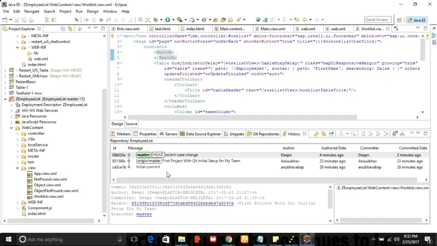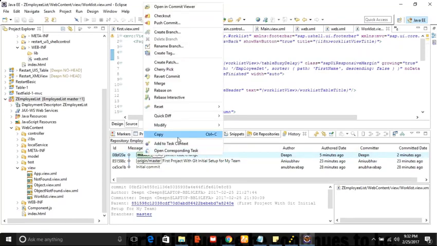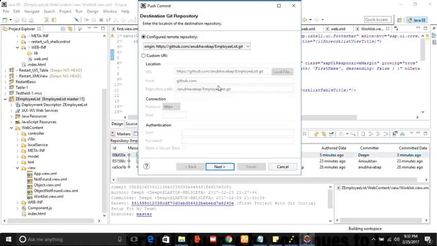Now, the moment origin master comes on top, the server will be the same as your local change. So right click on the topmost change which you have done, switch case change. This is your commit name actually. And now do a push commit. So we are now trying to push this commit, guys, into the system. Say next.